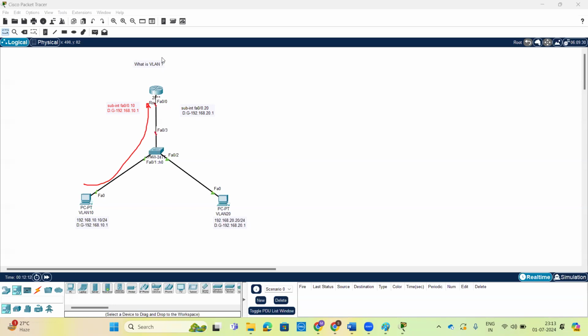Whenever ARP is generated, the ARP protocol is a layer 2 protocol, so the ARP request and ARP reply also stay within L2 only. Up to here, the packet flow will happen like this: first is the source and this one is the destination. I want to ping from this device to this device. Both are in different VLANs, and both are different networks.